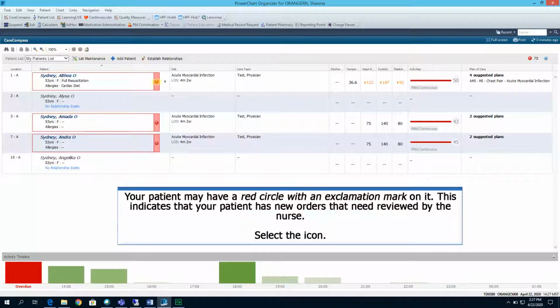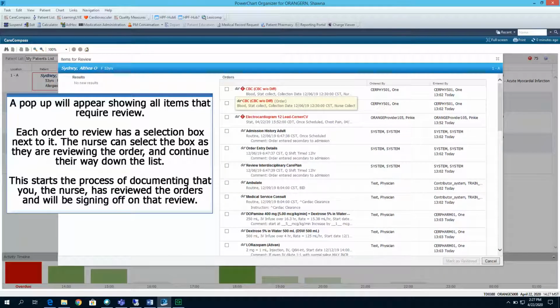Your patient may have a red circle with an exclamation mark on it. This indicates that your patient has new orders that need to be reviewed by the nurse. Select the icon. A pop-up will appear showing all items that require review. Each order to review has a selection box next to it. The nurse can select the box as they are reviewing the order and continue their way down the list.